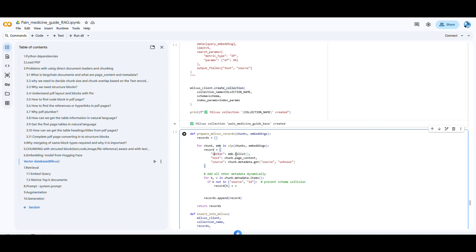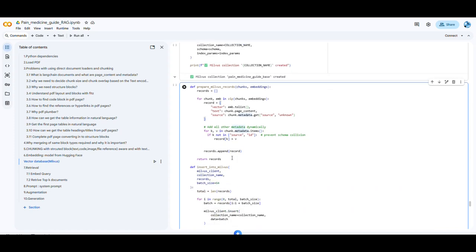So for the embedding, we convert it into a list because it always accepts a list, and send it. The text is what we stored in the LangChain chunk's page content; it will be stored in text. And source is metadata, so we take metadata get source, or any other metadata except the source and ID, and add it. That is what prepare Milvus records does.